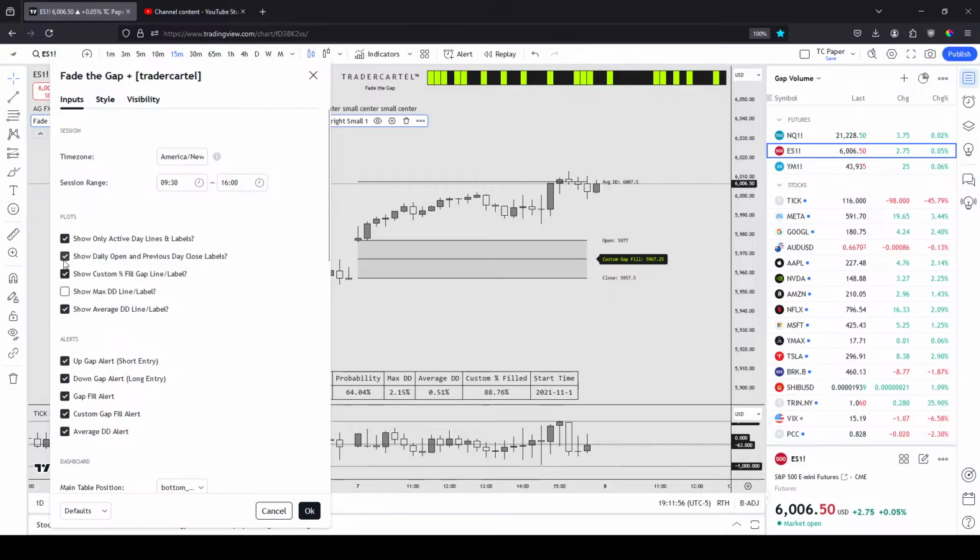Okay. So all these plots do something different, obviously. Daily open and previous day close. That's these numbers here. You select it on and off. If you don't want them on, you don't have to have them on. I keep them on. Show custom percent fill gap. This is this one in the middle. You can turn that off. If you're not going to use a custom fill line, you can just go for the whole thing.